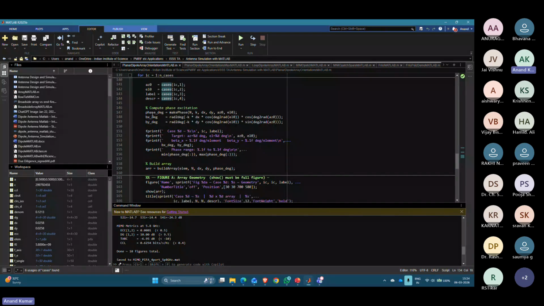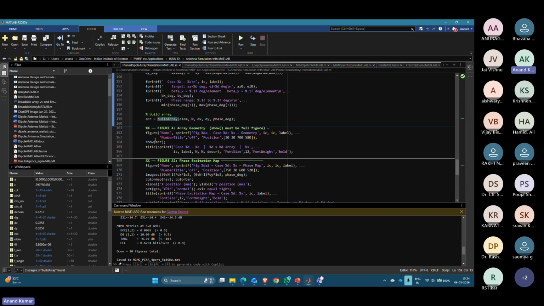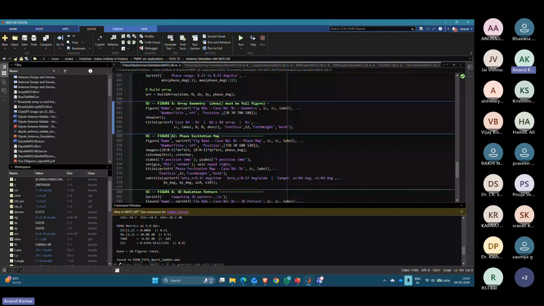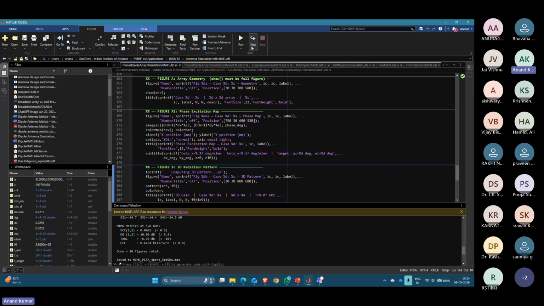Then this calculates the phase values, and the beta x and beta y values just to plot. And then we build an array. We show the array, we show the phase map, and then we calculate the pattern for each case.